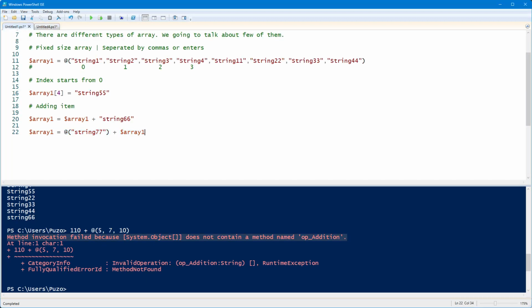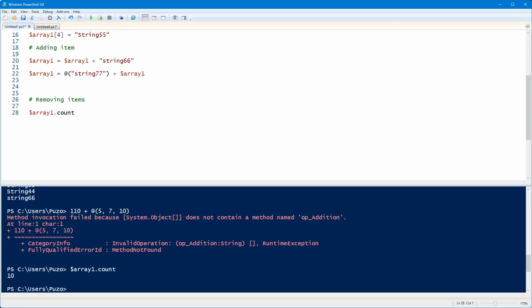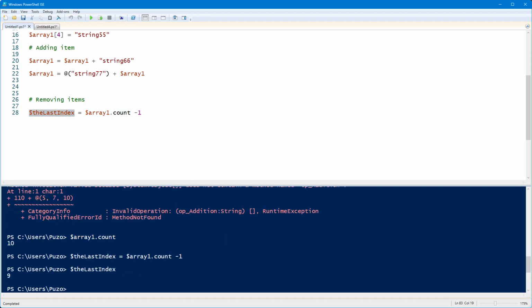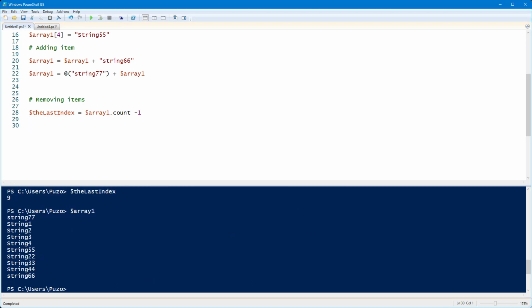Now, if we want to remove items from an array, this is actually the same scenario, a way of recreating an array without items we don't need. Very often, for this operation, we will need to know the total items of the array, which can be done simply with the count property. The count gives us the number of items in the array and the index starts from 0, so we need to subtract 1 to correlate the number with the index. Just for example, we want to remove string 77 and string 55 from our array. With the first item in the array, everything is quite straightforward.